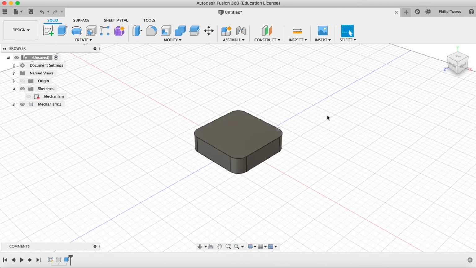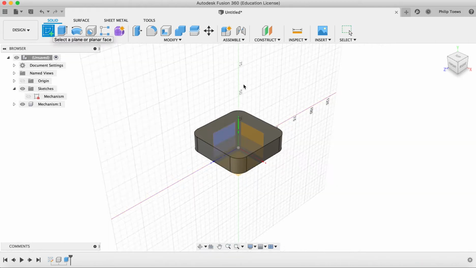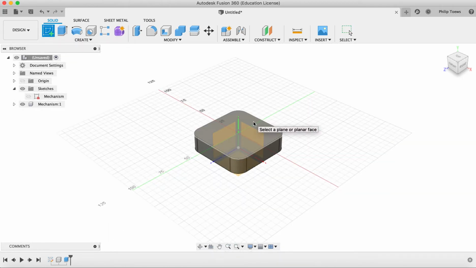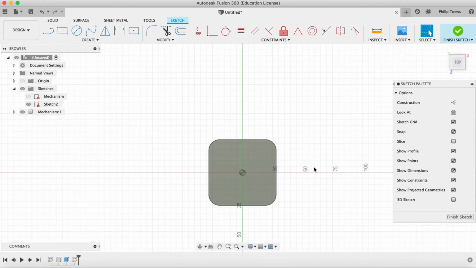All right, well, the mechanism needs a shaft, the clock shaft that turns the hands of the clock, so I'm going to add that now. I'm going to create a new sketch on this face. You can create sketches, of course, on any plane or face, so I will bring up the sketch command, click here, and I'm in the sketch environment once again.